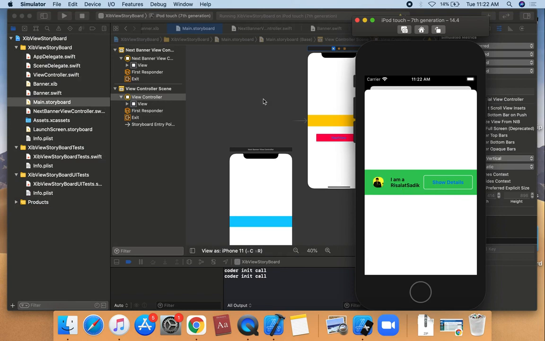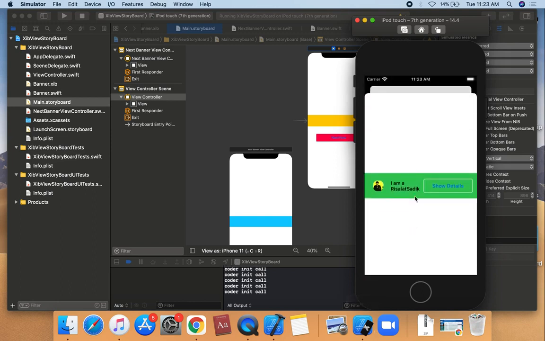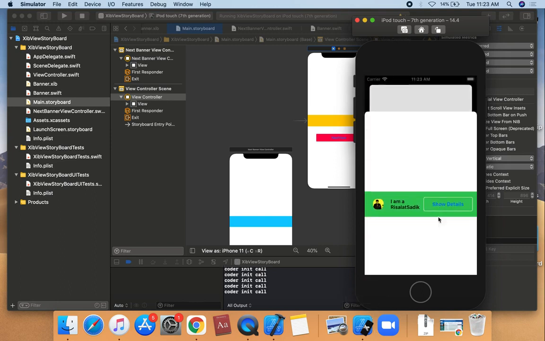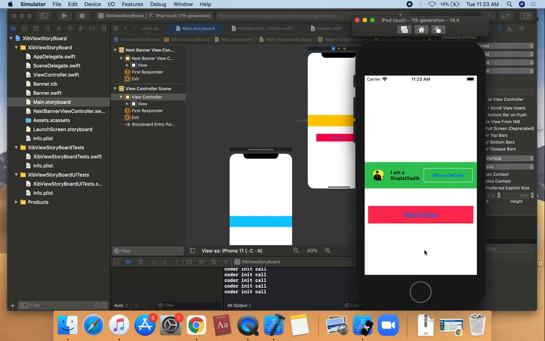So this is common. If you want to create a common view and use the view in multiple places, suppose the same view in multiple places, in another view controller and in multiple places. So this is a banner view, and you want to create a XIB view. This is the XIB view.